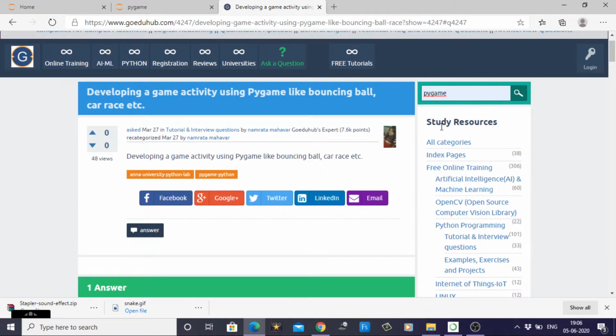And the agenda for today's session is that we are going to study a game development library in Python, that is Pygame. So today we are going to study Pygame and we will learn how to develop different games in Pygame. Okay, so we will start from scratch and then you will see how we can proceed building simple games with this.